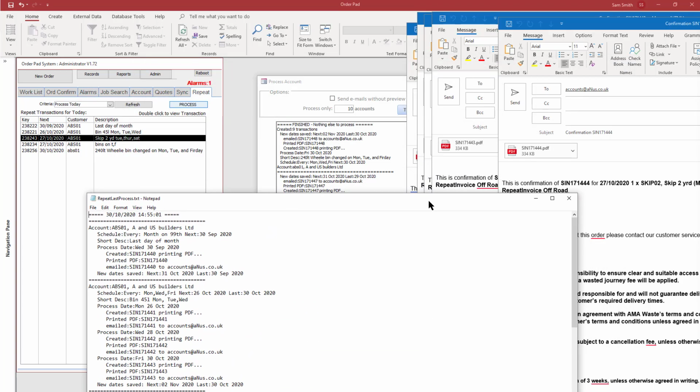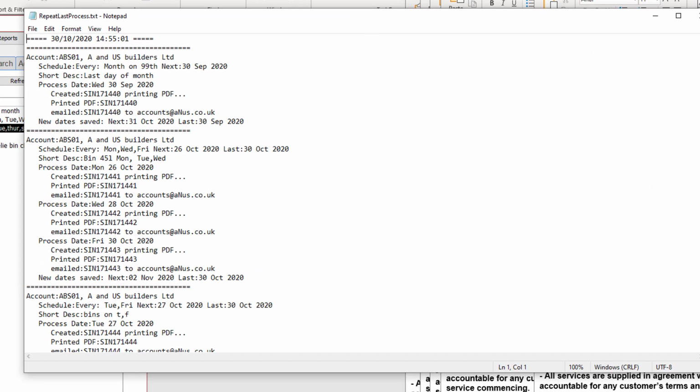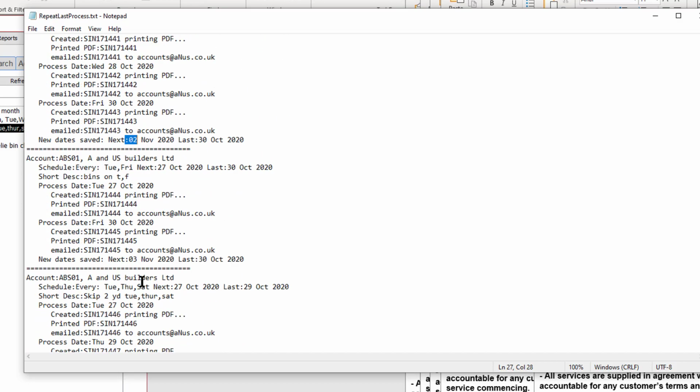So now it's just finished, and basically this log here has been logged to a text file, so we can go in and we can see what it's been up to. So this shows you a bit of detail. I'll look at the second one down because a bit more detail there. So basically it's pulled up A&S Builders, and it said the schedule's every Monday, Friday. The next schedule was the 26th, and therefore invoice Monday, Wednesday, and of course it's Friday today, so it's done 3 invoices, and it's going to say the next one is on the 2nd, which I believe would be next Monday. So yeah, that's correct.